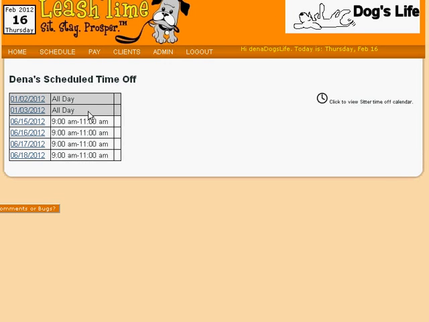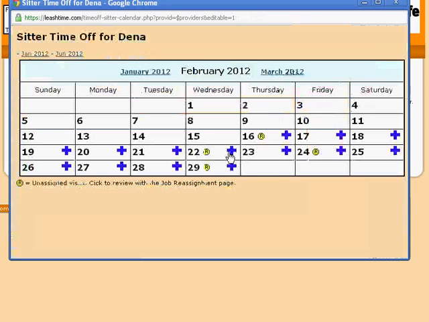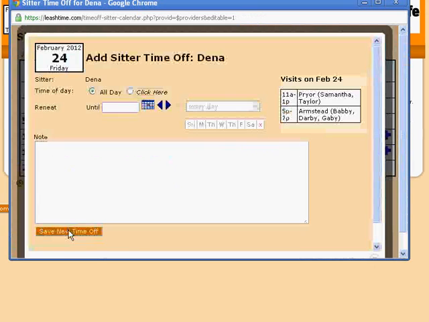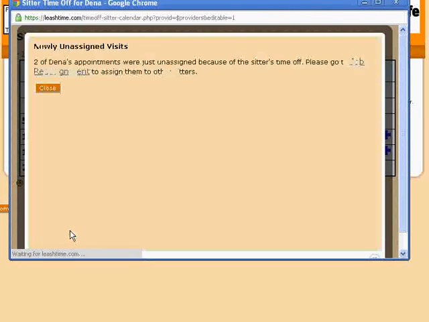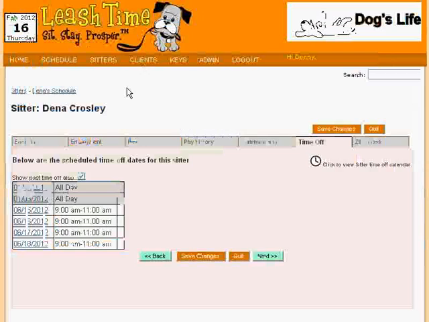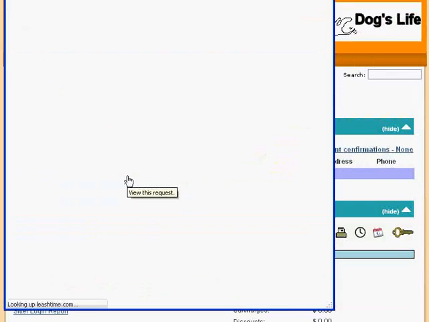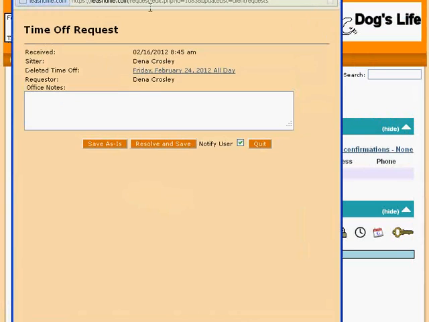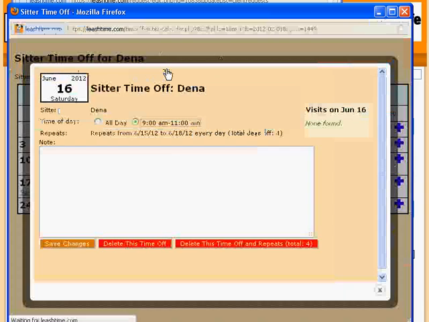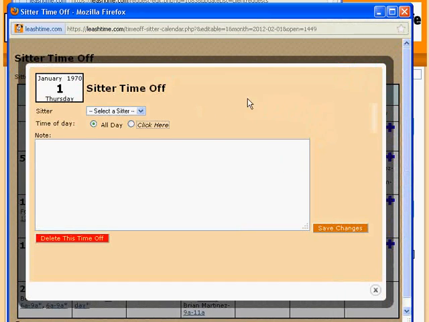Let's add time off on February 24th. After she saves her change, a request shows up in the manager's queue that looks like this. This is really a notification rather than a request, since the time off added is now on the calendar, but the manager can still take action here by clicking on the time off to open the time off calendar and show the new time off, and can alter or delete it at will.